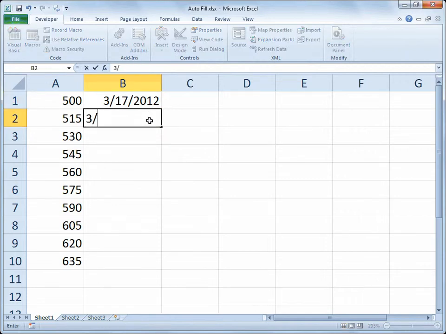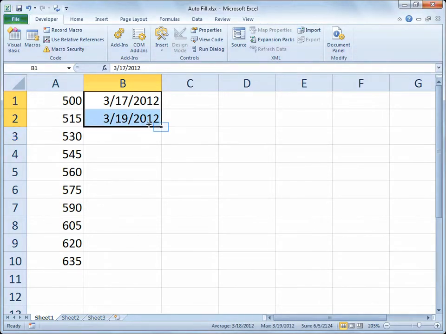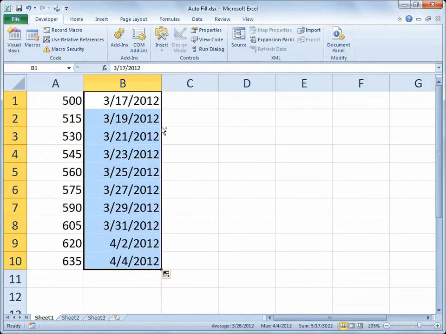I could say 3/19/2012 and then use the two seed values as I did in column A and drag, or in this case I'll just double click. Since there's data already on the left, it'll go down as far as the data in column A. So you could have two starting values and fill down. In this case, since I did 317 and then 319, it went to 321 and 323.